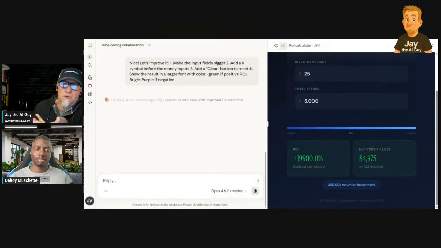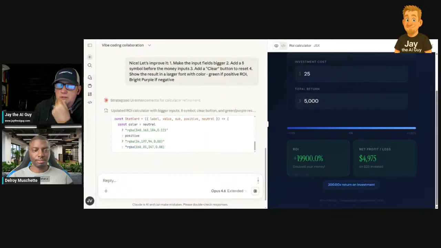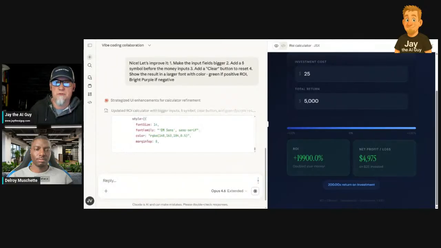Obviously, you'd probably keep it green and red because that's universal positive, negative. All right, so now it's going to update in real time. Now, you guys might be thinking, how do I use this? What do I do with it? Where would I put it?